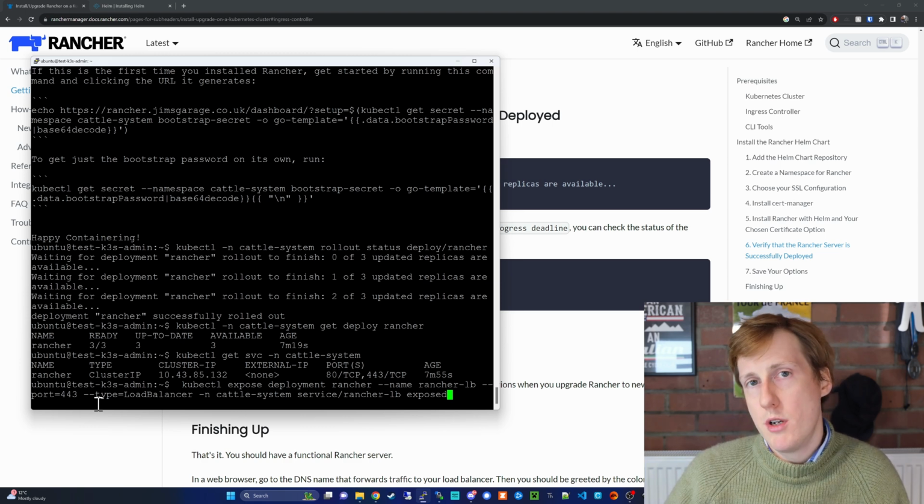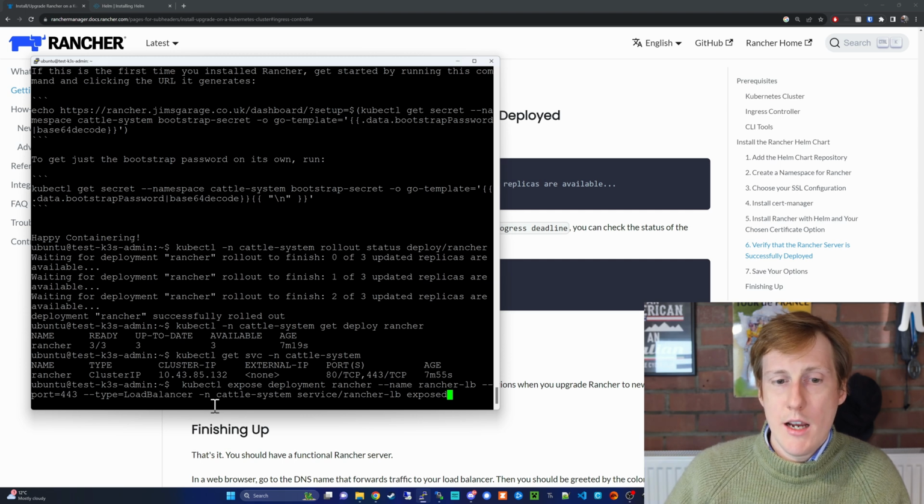And if you remember from the previous video, anything with a specification of load balancer, kube-vip is listening for that. It's going to pick it up and it's going to assign an IP address from the pool we created in our K3S deployment. Next, it's going to apply this to the namespace of cattle system because that's where it resides. And it's going to be stored as service/rancherlb and it's going to be exposed. So let's run this command.